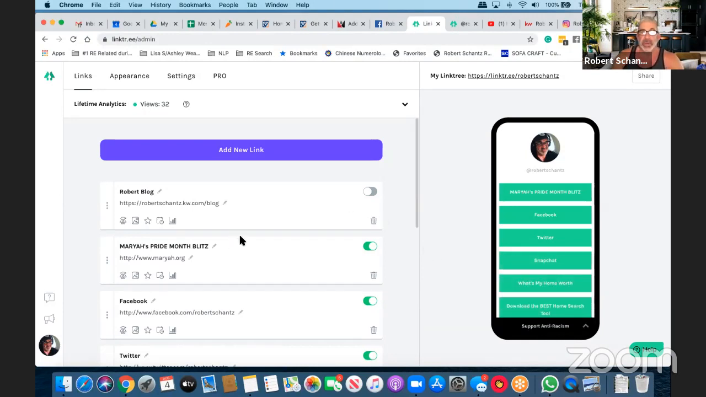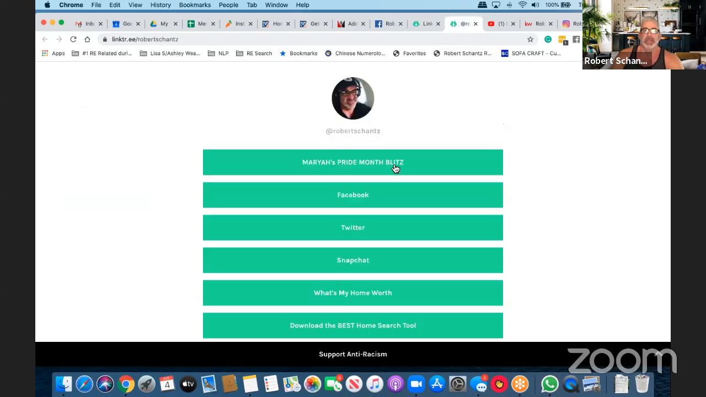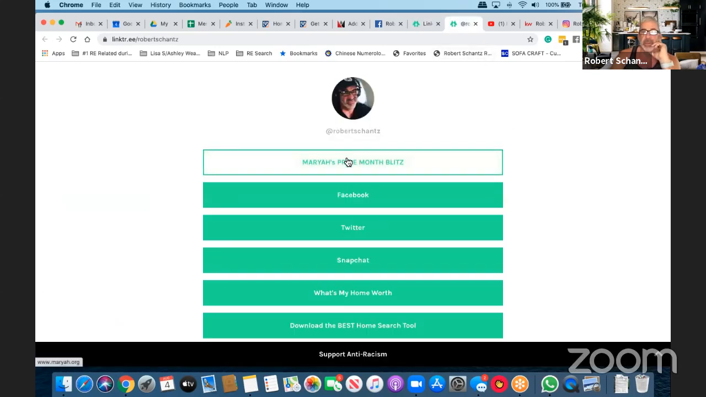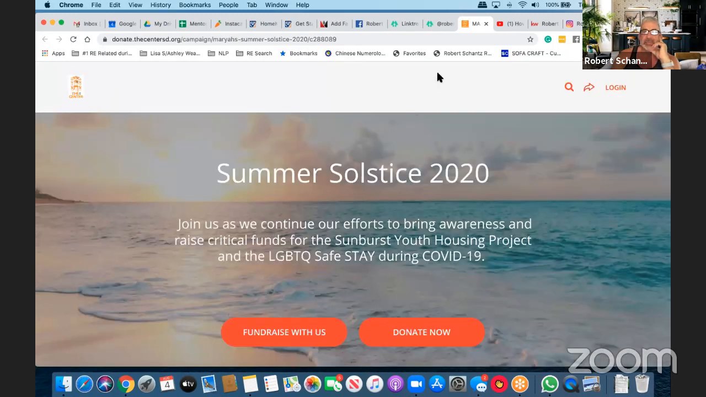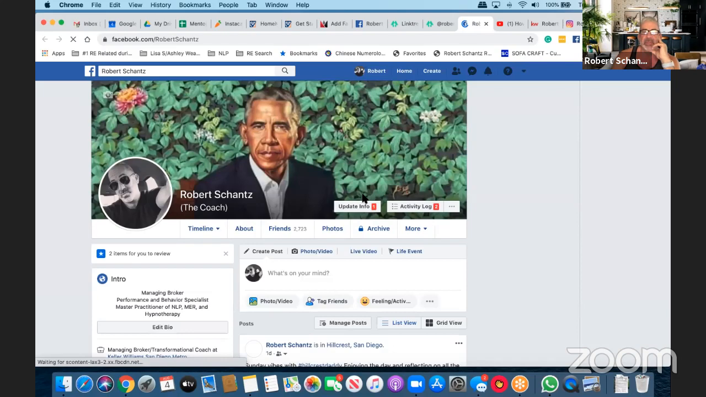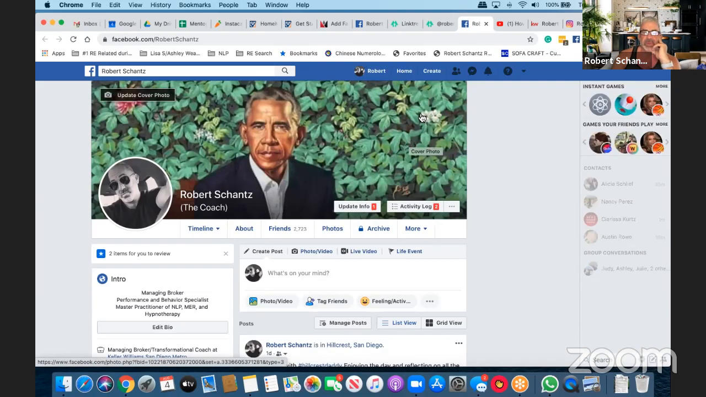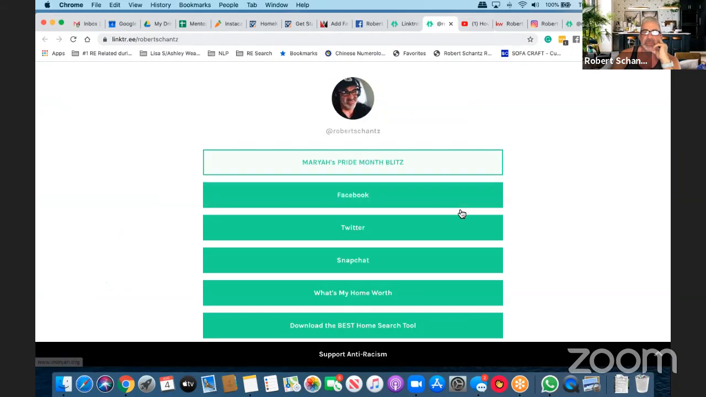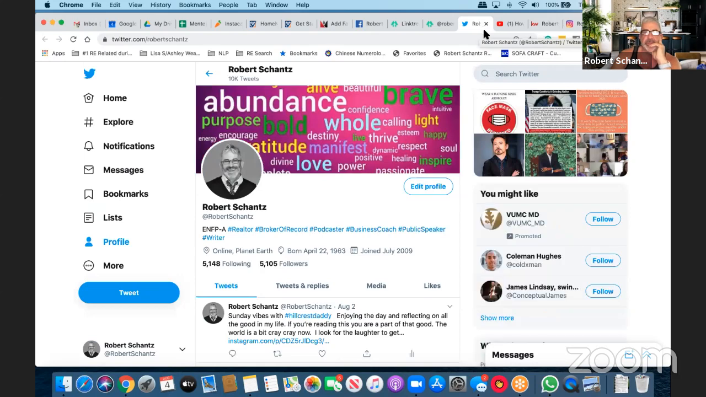So once I put in all the links I want to send them to, here's what my Linktree looks like. They go here, they click on the link, and it takes them to this external website page, where they can donate to the Mariah fundraiser. They click on Facebook, and I could change the name of that to say it's my personal Facebook page, and I can send it there. They click on that one, they go to Twitter.